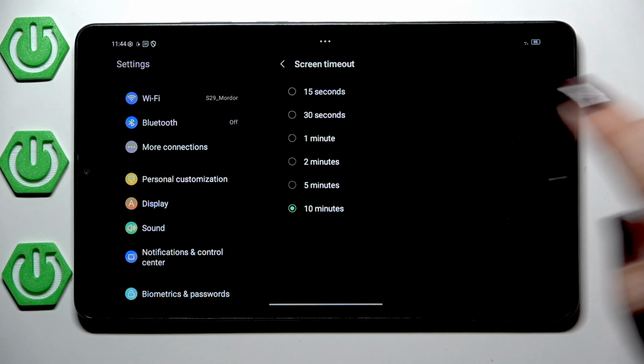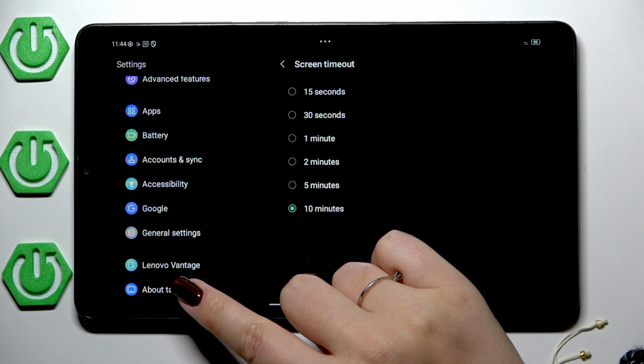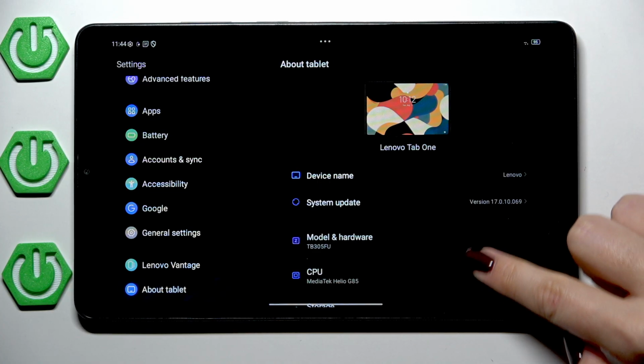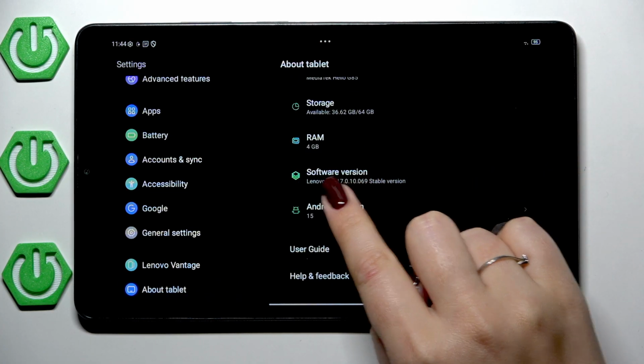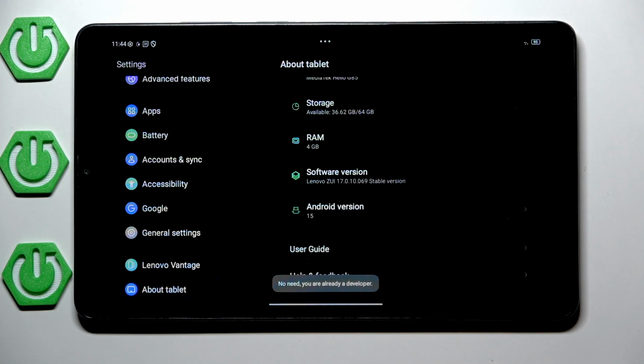And to turn it on, we have to go to this left section, scroll all the way down to find About Tablet. Then scroll down again to localize software version and keep tapping on it until you'll see the information that you're in the developer mode. If you've got the screen lock, you will have to enter it to confirm the whole step.